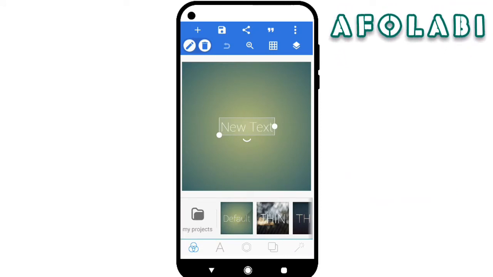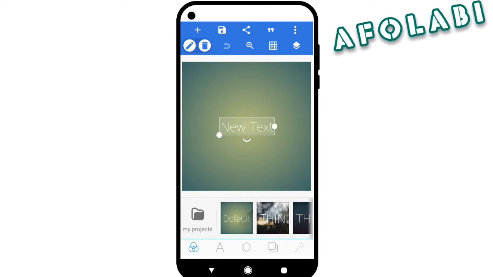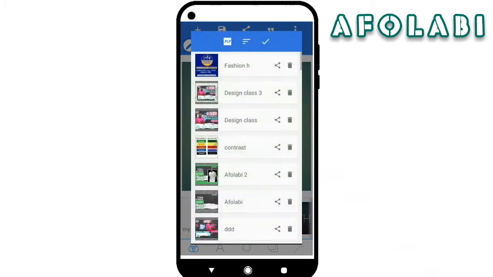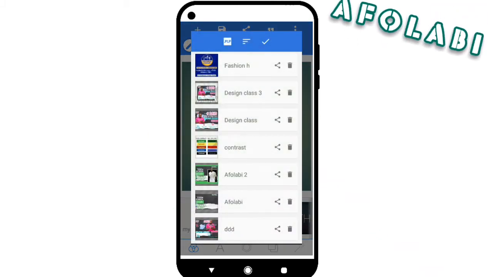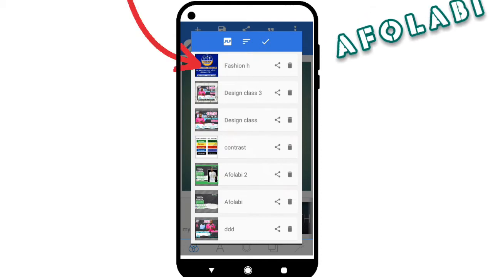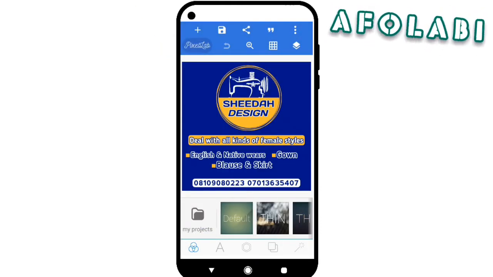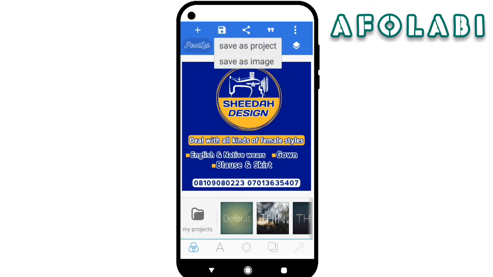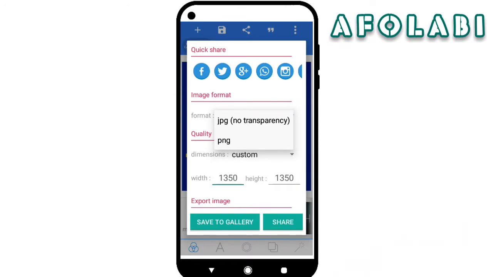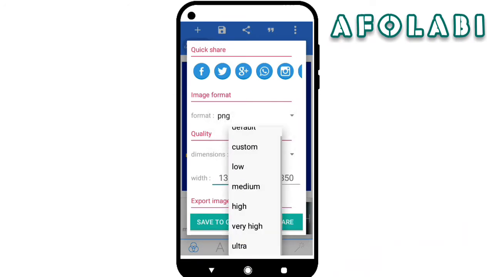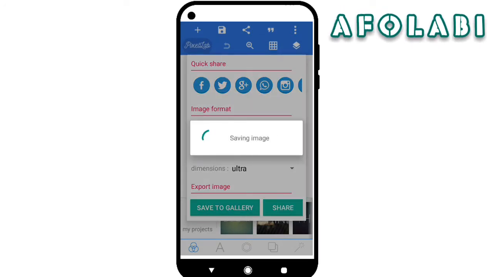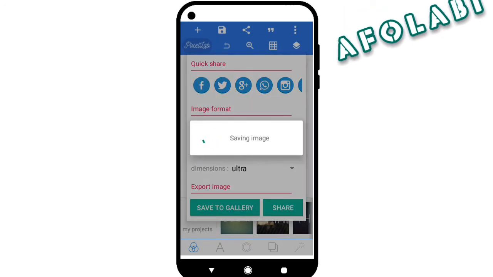So this is Pixellab user interface. Pixellab is used for design, so I will choose from one of my already made designs to use as a mockup. So I will be using this design. I will save it as image, change it to pink, and the dimension, I will change the dimension to ultra for better resolution. So I will save it to my gallery.